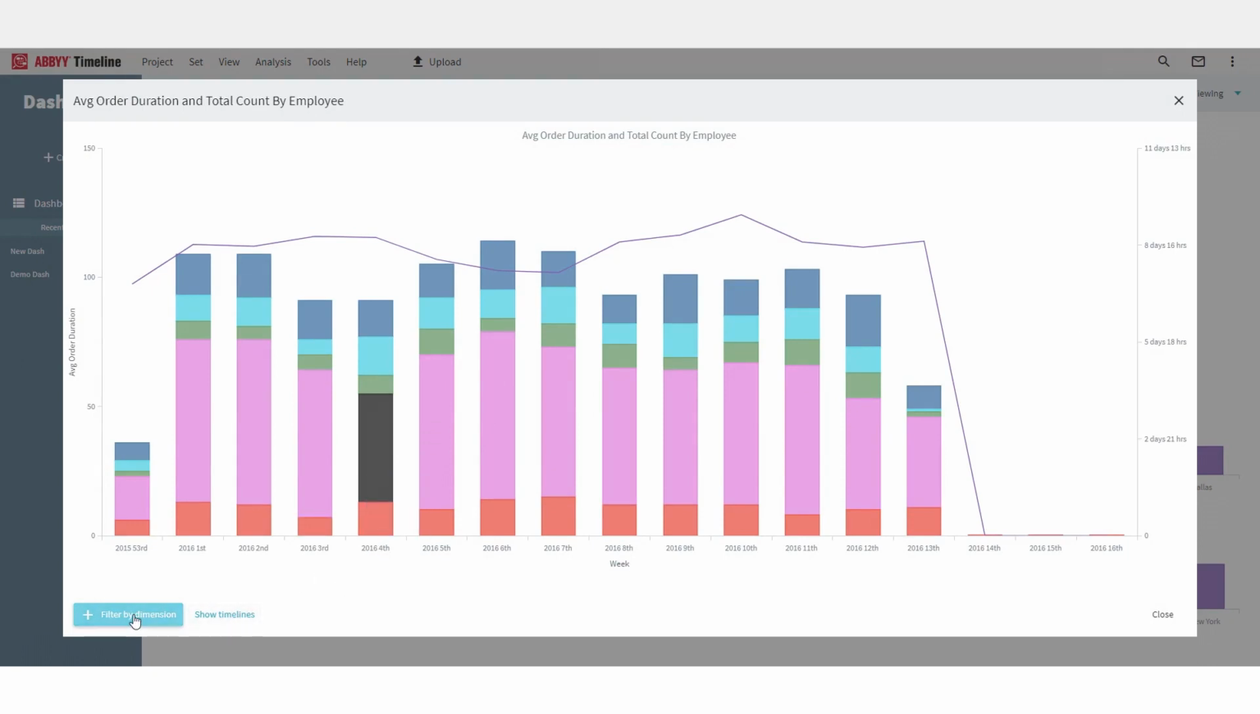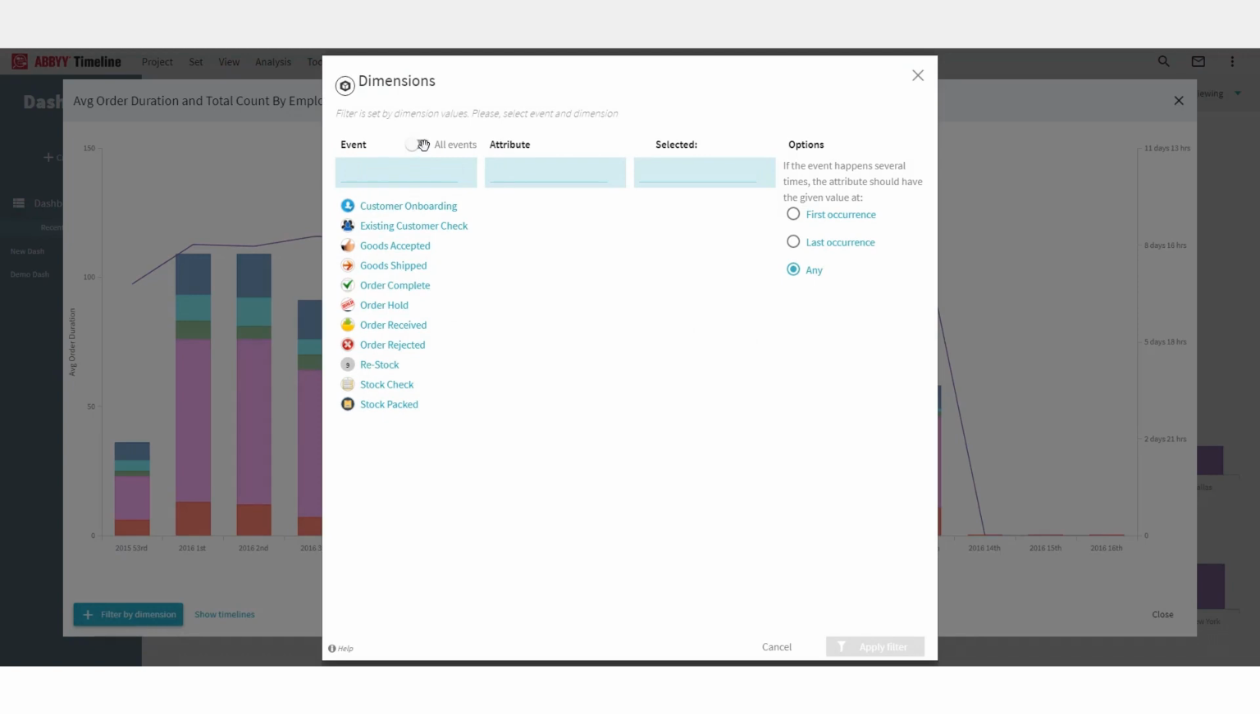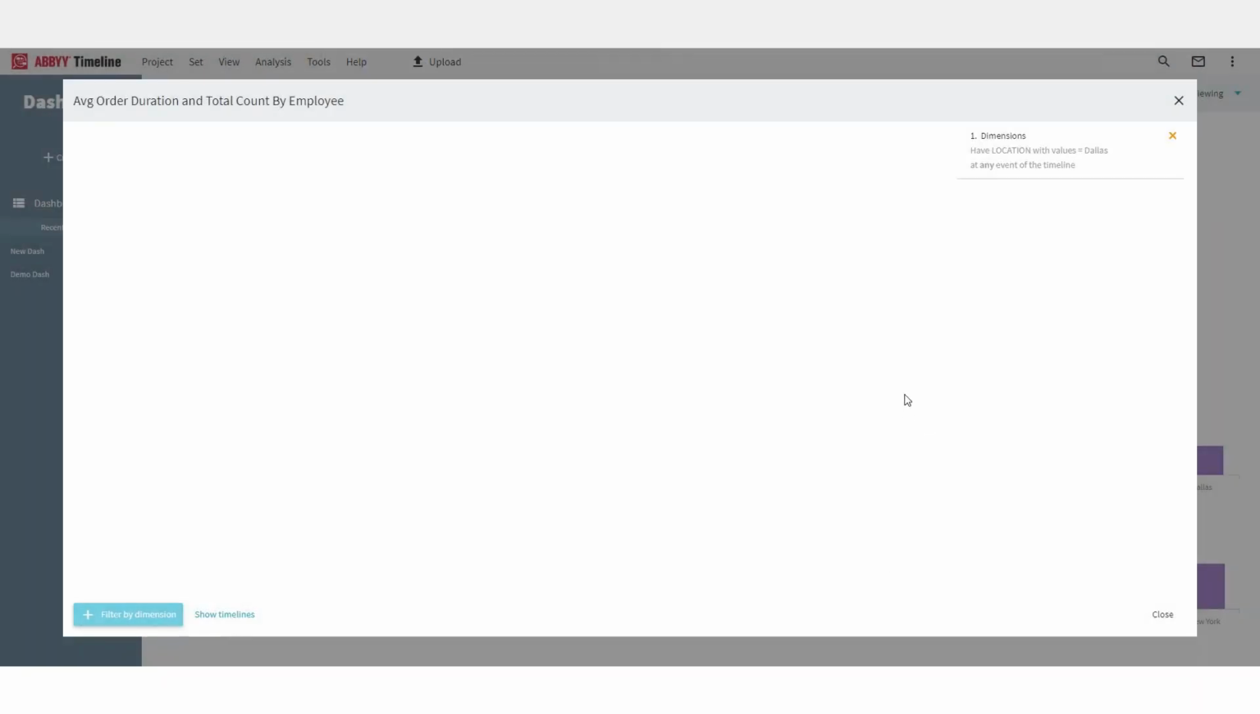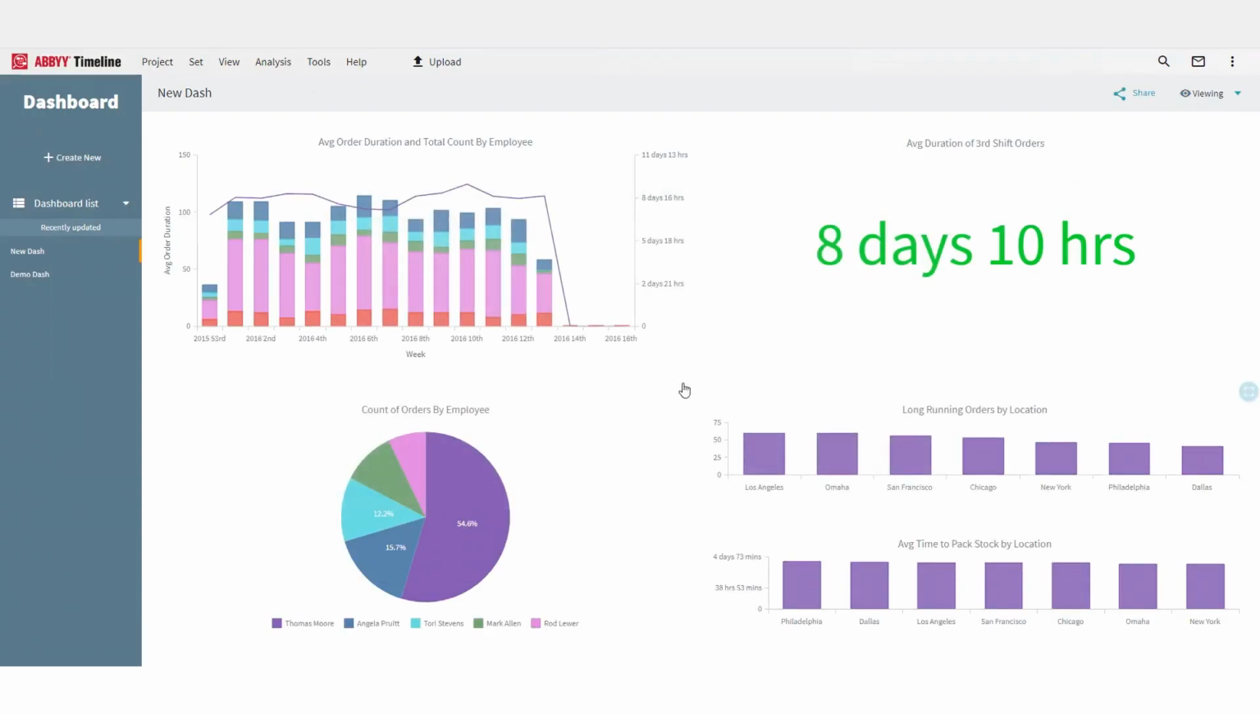I can then choose to filter by a given dimension if I'd like to. So if I want to only look at the orders that were of a certain employee or came out of a single location, let's say Dallas, I can dynamically apply filters to be able to look at that data in line to my dashboard. Okay, so this is creating and modifying a dashboard in ABBYY Timeline.